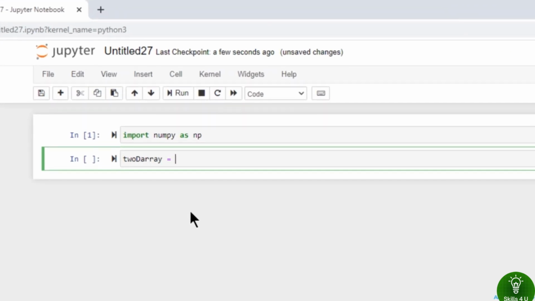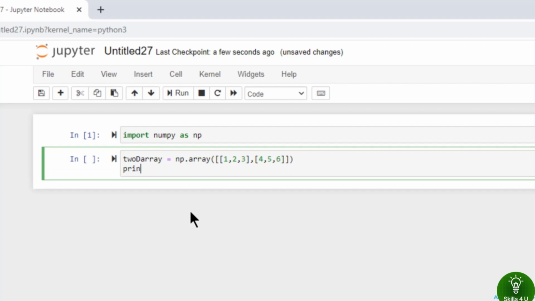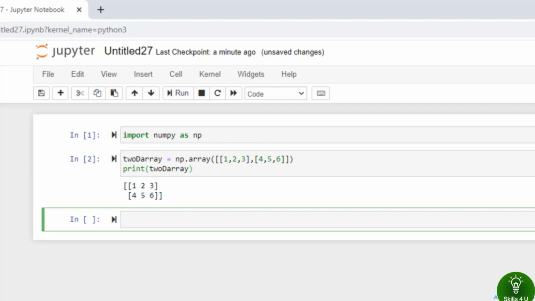Let's go ahead and create a 2D array. 2D array equals np.array, 1, 2, 3, 4, 5, 6. Print 2D array. Let's run this cell. So, we get a 2D array in the output. We want to index the first element of the second array, which is the integer 4. Let's do it step by step.